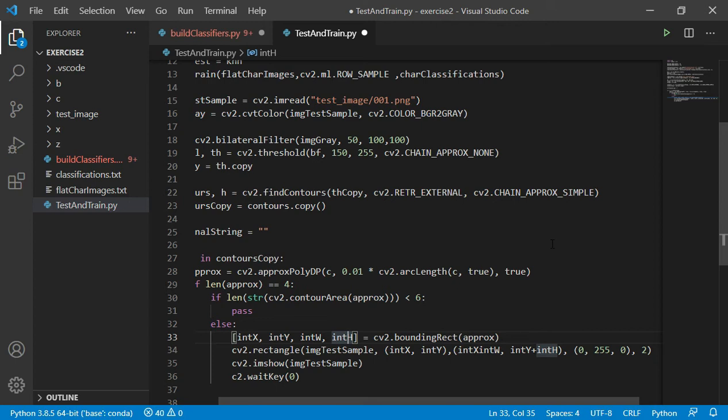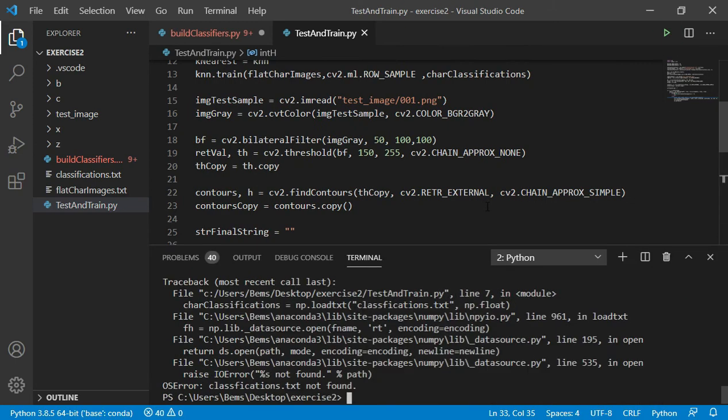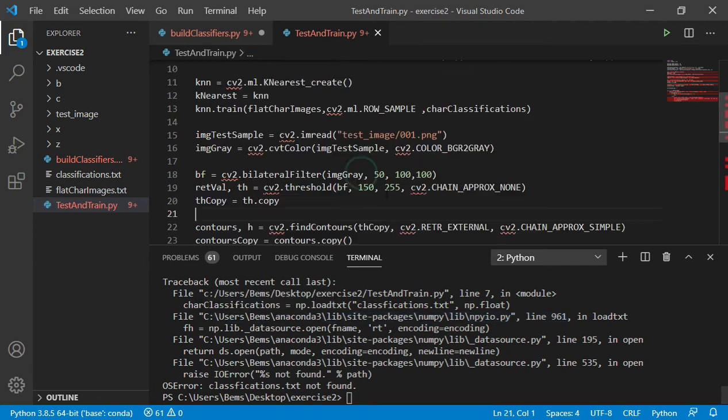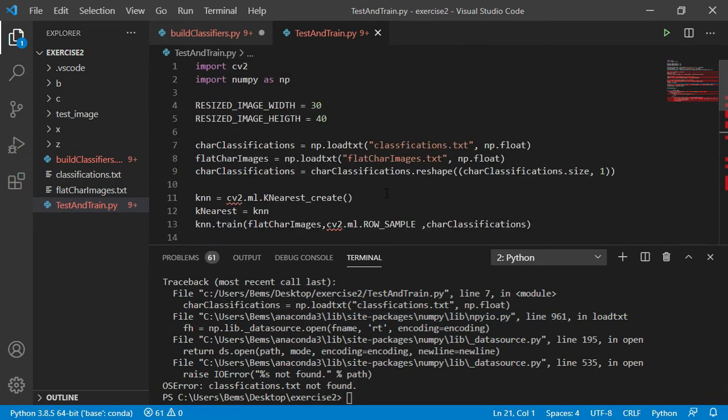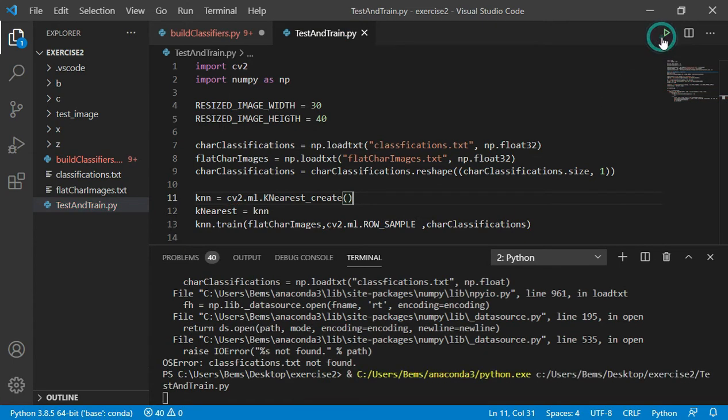So let's try running this script. Okay, so we have an error, line number 7. So np.loadtxt classifications, the text, np.float. Examine what is happening here. So this should be float32. So let's try running this again.